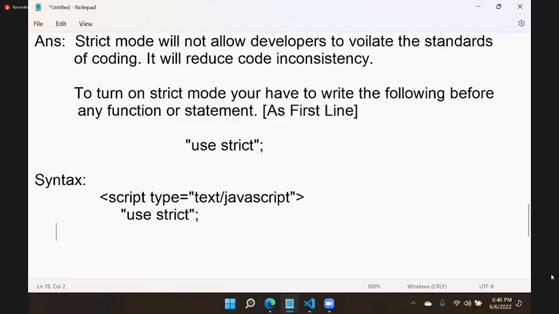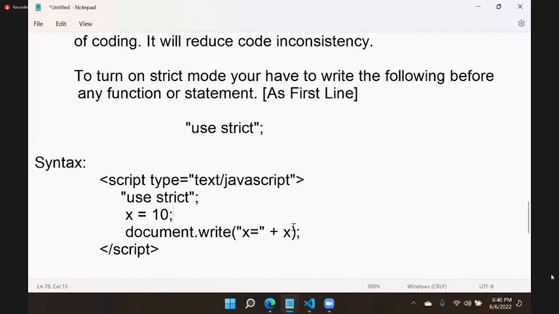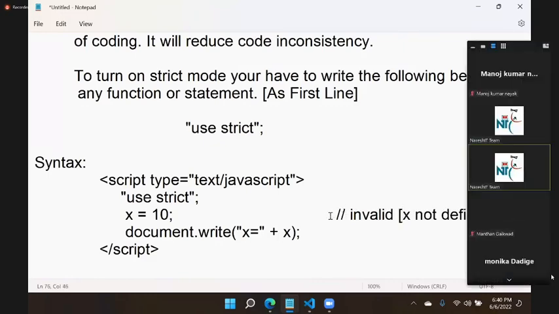semicolon. And after that, suppose I am writing X equal to 10, document dot write X equal to whatever the value of X plus X. This is the general program actually. I will keep it as strict. Now this is invalid. Why invalid? X not defined. It shows that X is not defined.